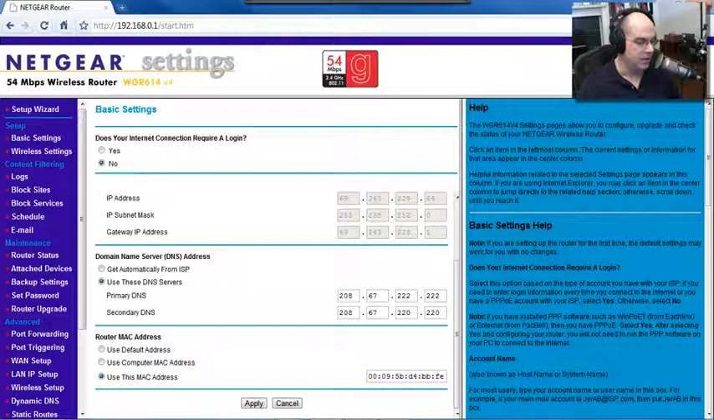Also, you can see that I can use the router's MAC address, the default address, or a computer's MAC address. And at some point in my trials and testing, I decided that I wanted to hard code the MAC address to be this. There may be a number of reasons why I did that, although at this point I have no idea what that could be. Normally, you don't have to change that at all, though. You can simply use the default address, and it will use whatever the built-in MAC address is for this particular router.